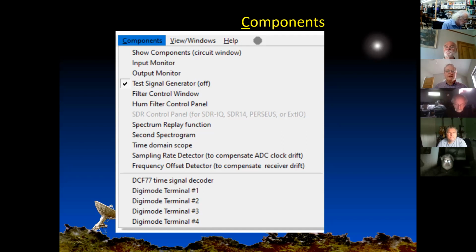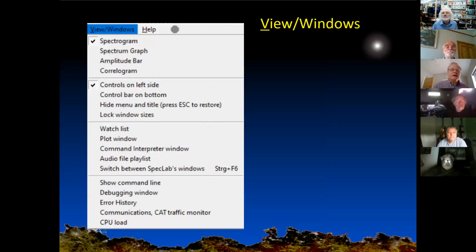Those are all blocks of information, blocks of functionality that you can switch on in the component screen. If we go to the next one, which is the view windows, that's pretty much the same, but controlling the different windows. So I've been just looking at the spectrogram window, the waterfall window in the displays so far. I haven't been including the spectrum graph or amplitude bar, and we haven't been looking at the radio direction finding application, which I guess is what the parallelogram is to do with.